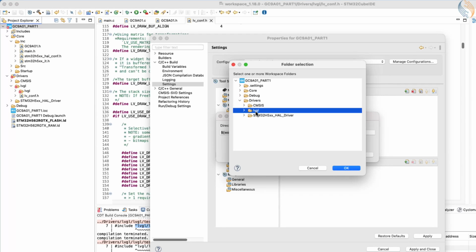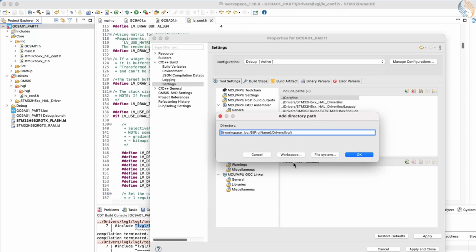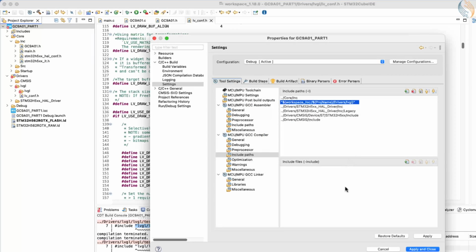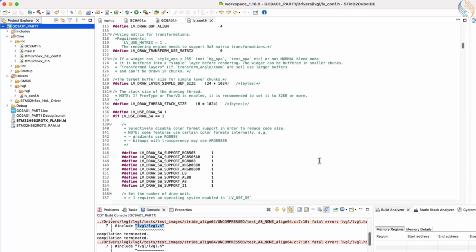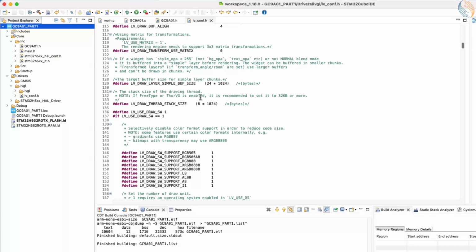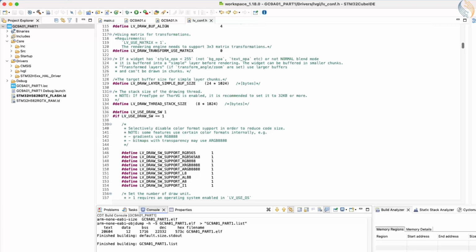Now browse to the main LVGL folder that we manually added earlier. Make sure not to select any LVGL subfolders. We need to add the path to the top-level folder that we created ourselves. Click OK, and then Apply and close the configuration settings. Now rebuild the project again. You'll see that all the previous errors are now resolved, and we're ready to move on to the next step.